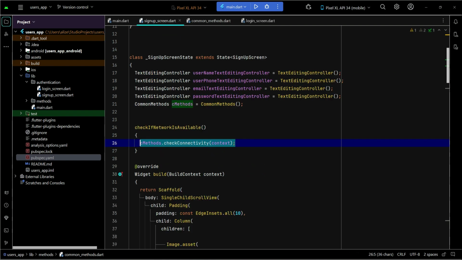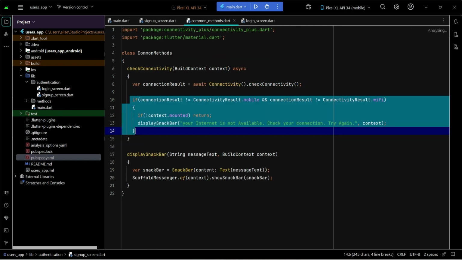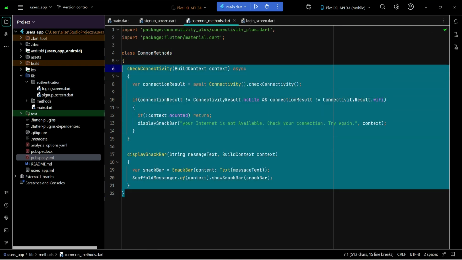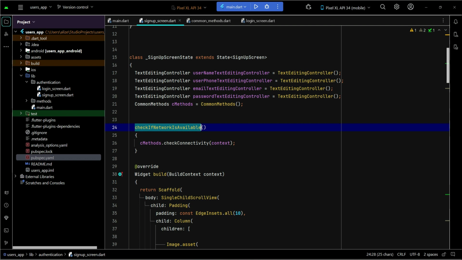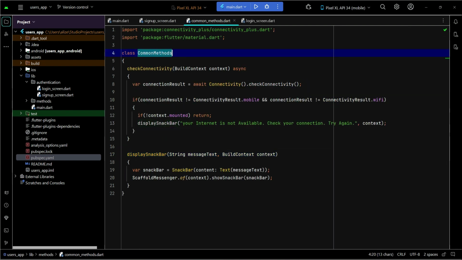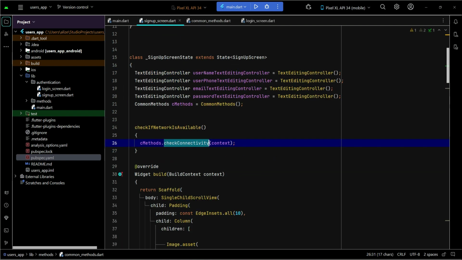Now the advantage of using this reusable code, which is object oriented programming, is that inside the class we have these methods. Whenever we need to check the network availability, we will just call this method from this class. Even if we want to display a snack bar using this instance, we can call that snack bar anywhere we want. So now let's just test the application on our phone.